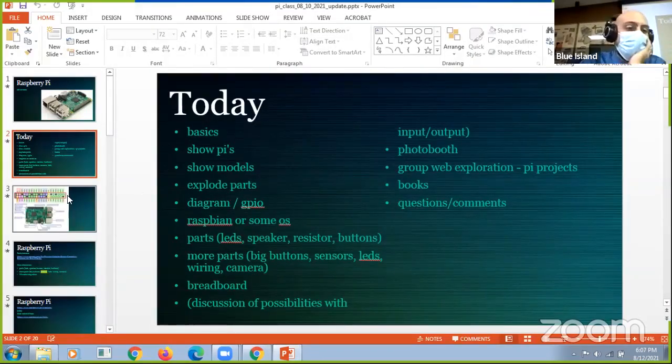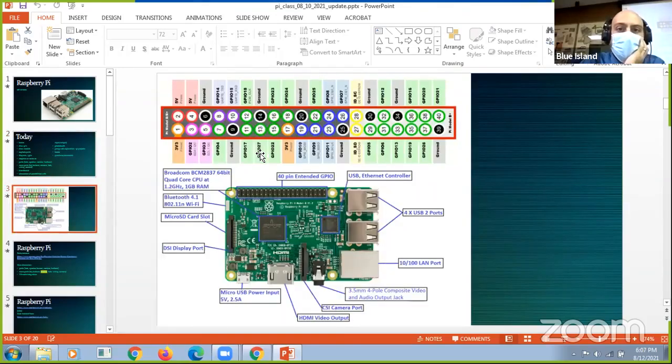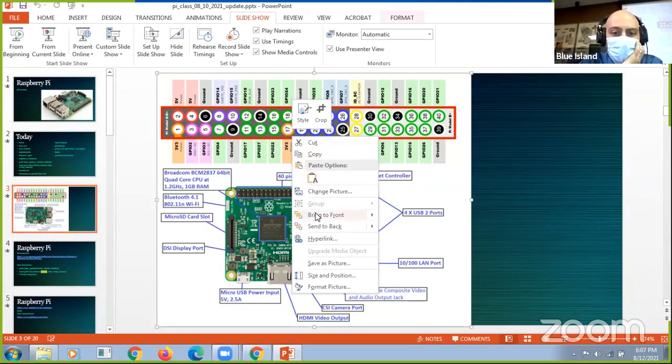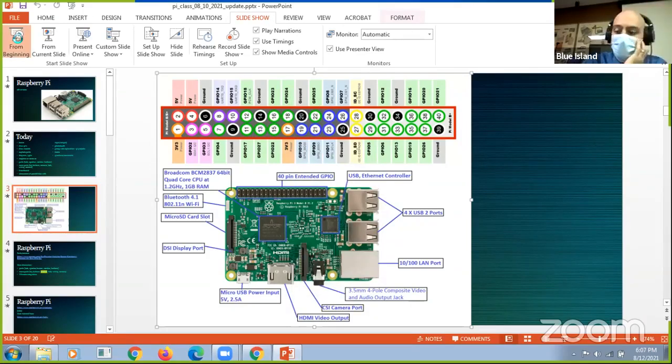Now the parts. Here's a good diagram here. In fact, I may even make this full screen. Maybe I'll just play the show for a second here.